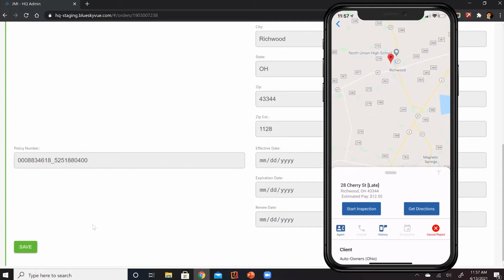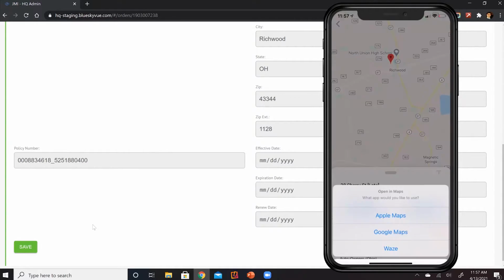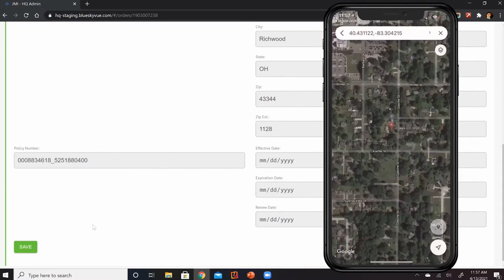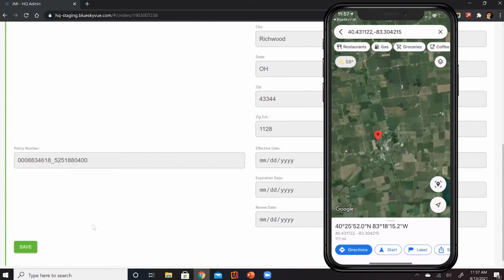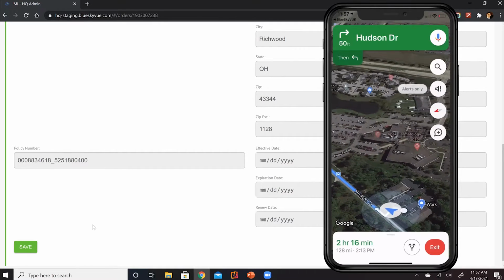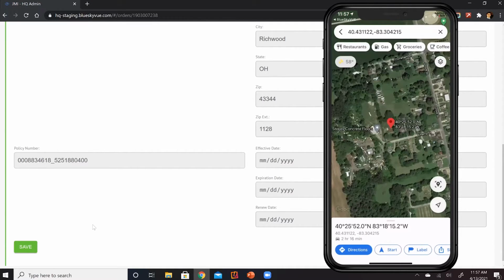Another big aspect of the application is the ability to use mobile technology, in this case, iOS's GPS. Getting directions to the next job site that they have, they can use their favorite application. They can use Google Maps or Apple Maps or Waze, and then it'll automatically open that location and help me get to my next job.